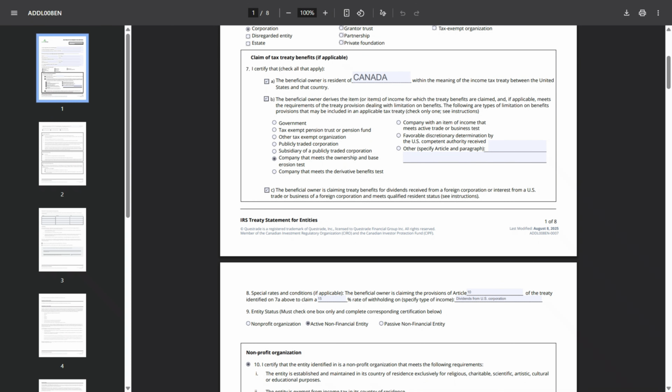Here I have selected company that meets the ownership and base erosion test. And the reason being that it's a default private company, and at least 50% owned by the resident of the treaty country, which is Canada in this case, and less than 50% of the income is paid to non-resident party, be it consulting, royalties, interest, anything which goes to non-resident. So in my case, I meet these both criterias, and this is the base erosion part.